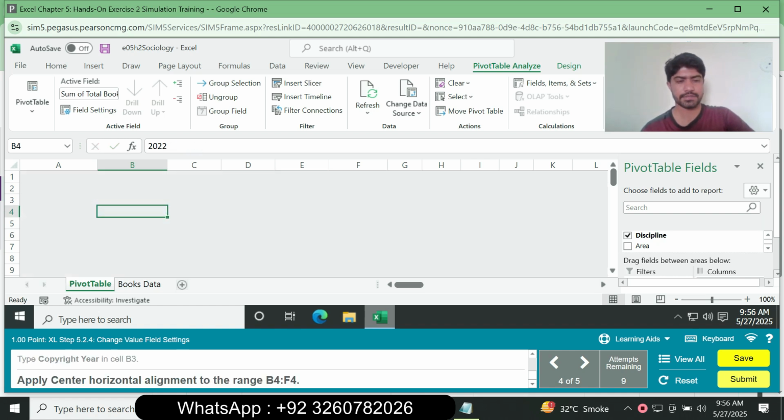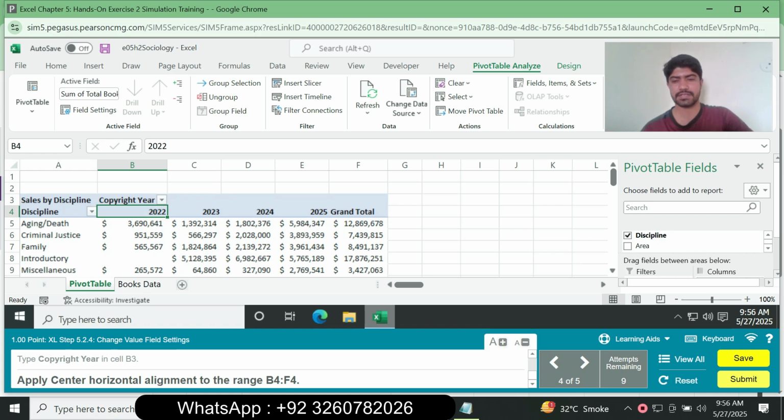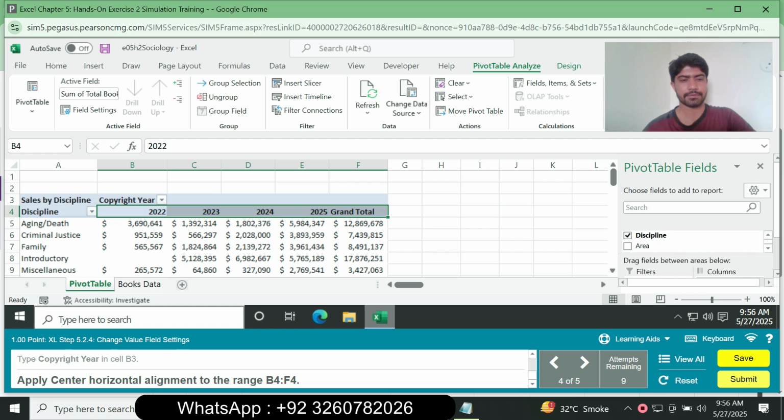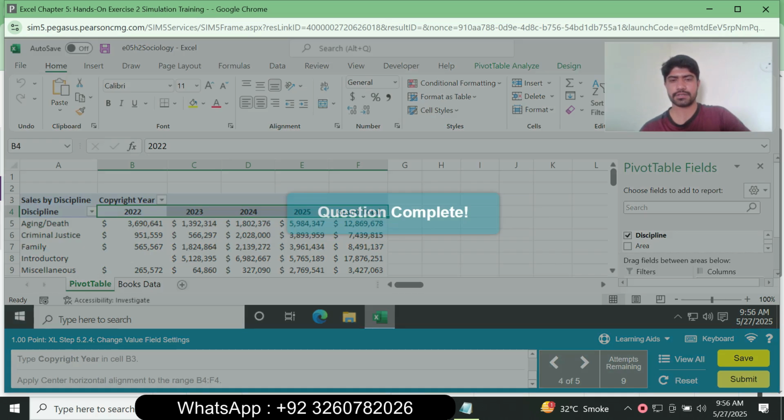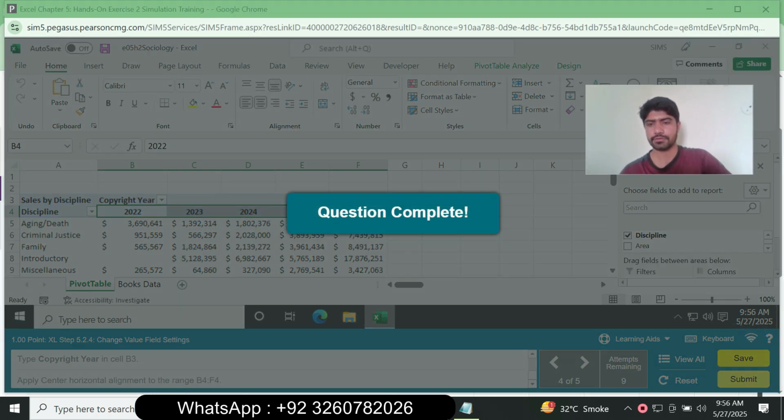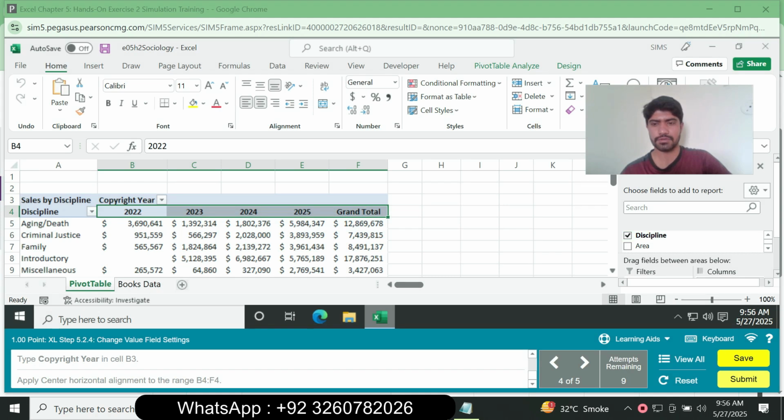Next is apply the center horizontal alignment to the range B4 to F4. So select B4 to F4 and apply center horizontally. Go to the Home tab, go to the Alignment group, and click Center. So question number 4 is complete and we move to question number 5.